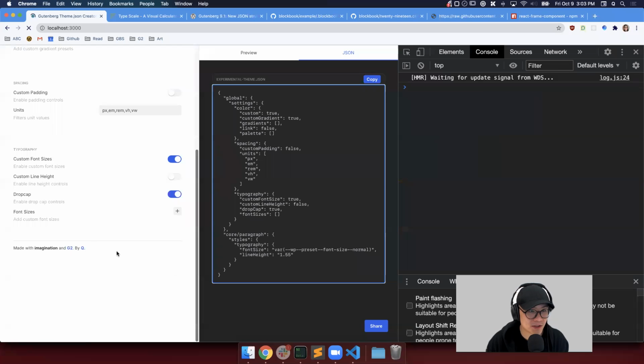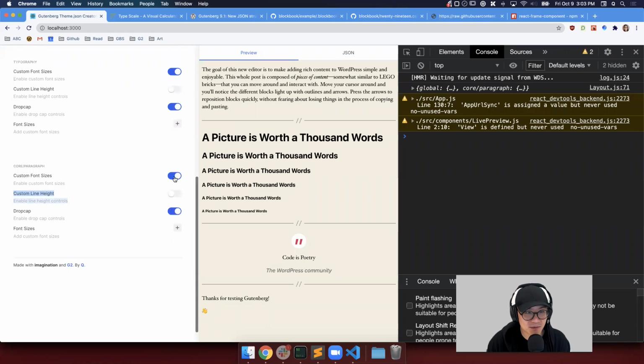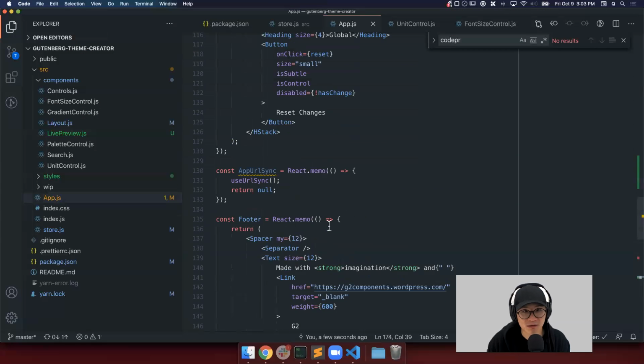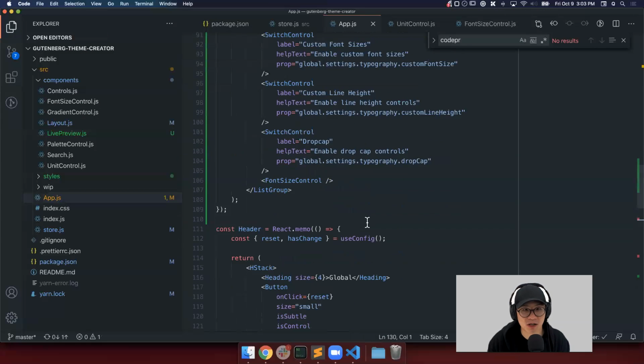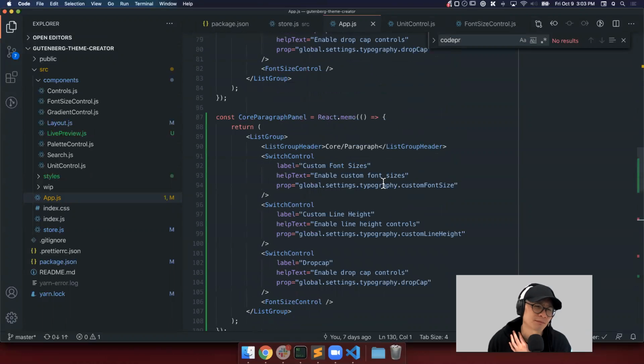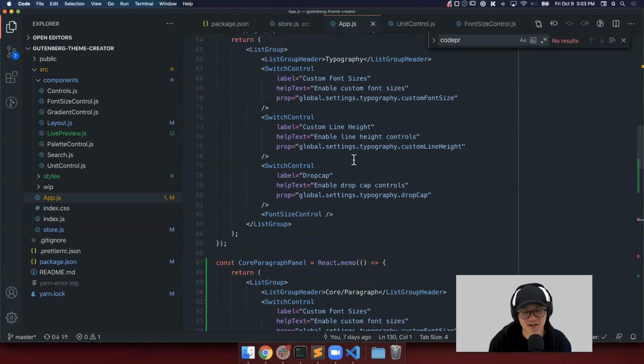And now we should see core paragraph appear down here. We do, but all these knobs are incorrect because right now it's using the typography ones. So we don't want that. We want the core paragraph ones. So I'm going to adjust to that. Core paragraph. I need to adjust font size. Yeah, that sounds about right.